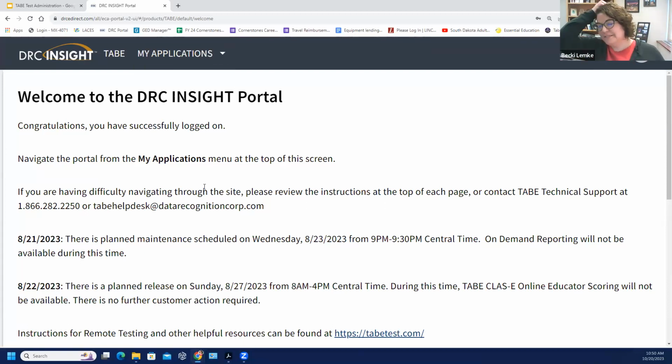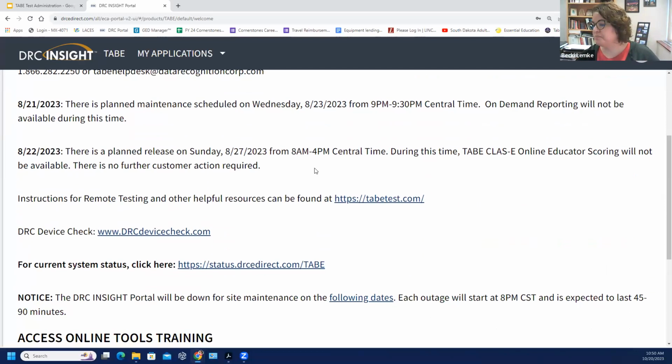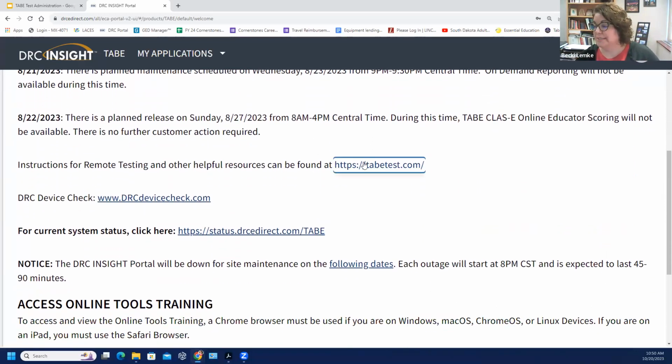But when you log in to DRC Insight, you come to this landing page. Most of the things that I am going to show you, you can also find on this landing page. So I'm going to scroll down and just show you right now. Debbie mentioned remote testing. Instructions for remote testing and other helpful resources can be found at tabetest.com. I'm going to go to that webpage a little bit later, but that's really the hub for TABE resources. So if you haven't been to that website before, it's different than the DRC portal. It's tabetest.com.